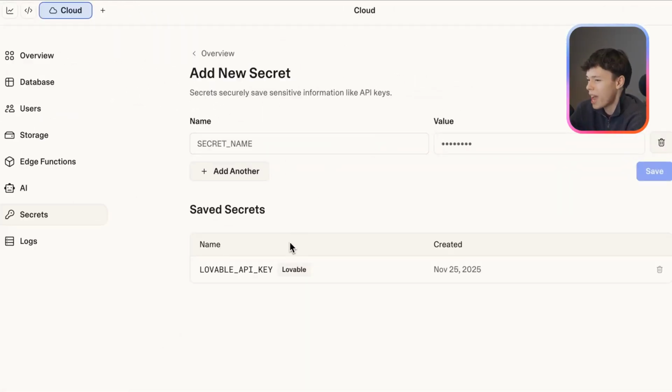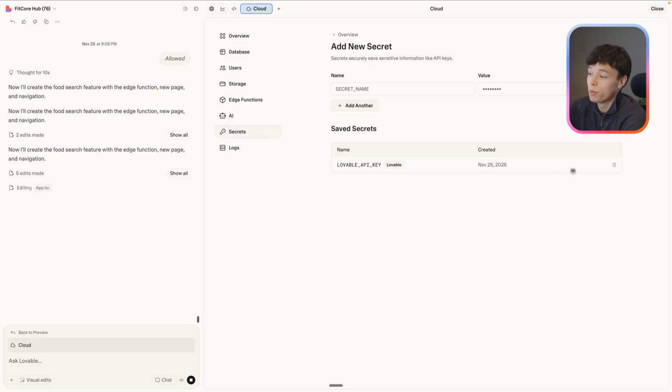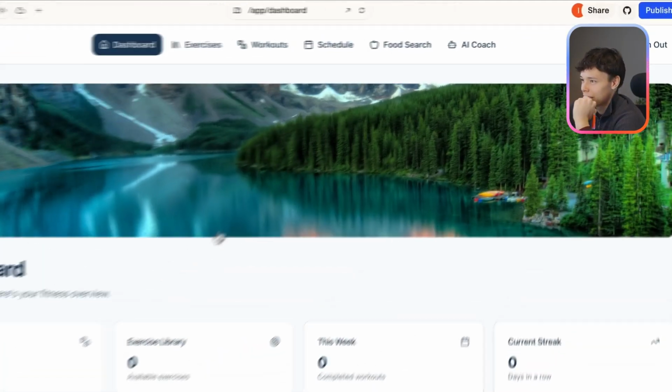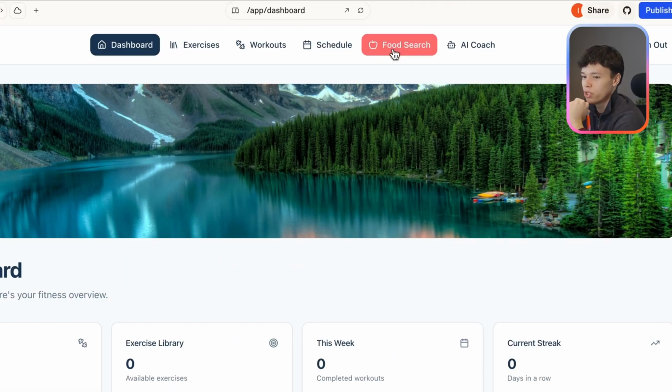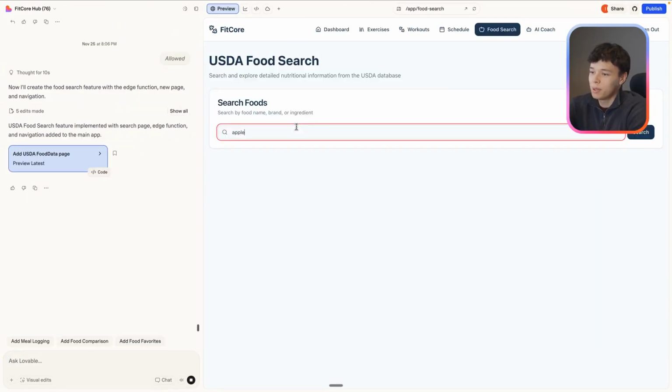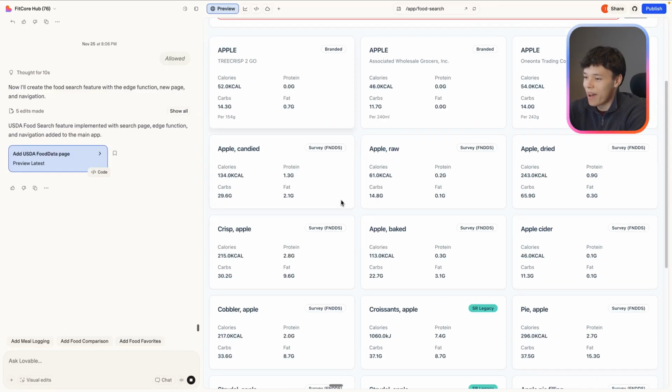And we can see we already have an API key right here, which is the Lovable API key, an individual API key you get to use Lovable AI. It's also a key which you want to keep secret. If we were to remove that, then the AI coach within our app wouldn't work. It seems like Lovable has added this new page here, food search. Let's wait for Lovable to finish everything. Let's search for Apple. And there we go. We have a bunch of apples.